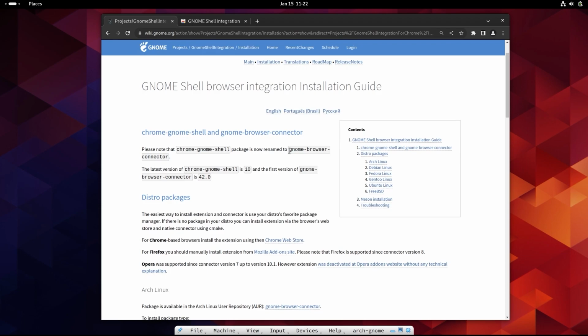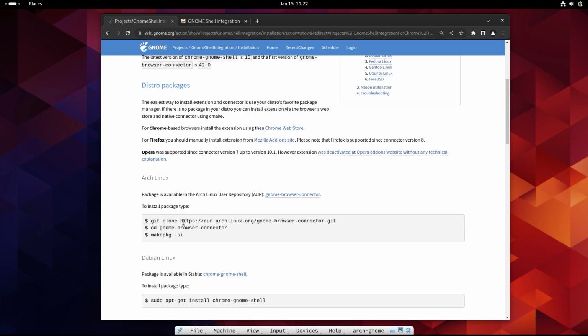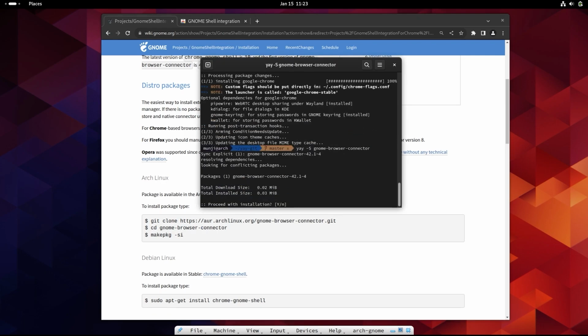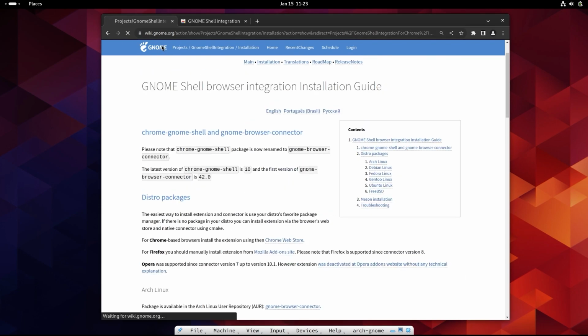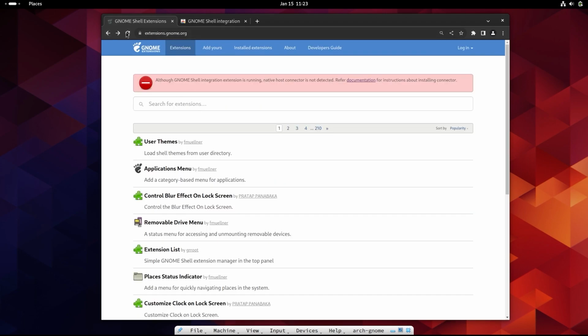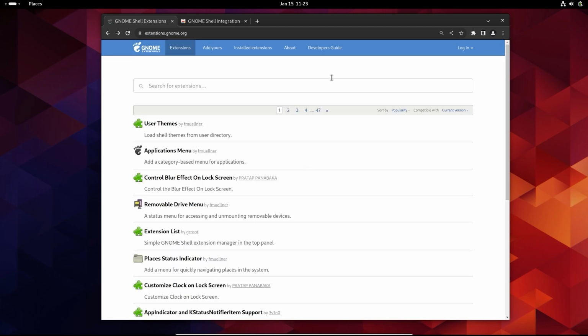We need to install the GNOME browser connector. There are two ways. The first way is using the yay AUR helper or compiling it yourself. But since I have yay, I can just install it directly. Done. Now refreshing the page again. I need to go back and refresh. Okay, now it's fixed.